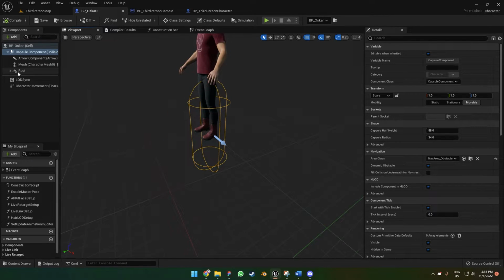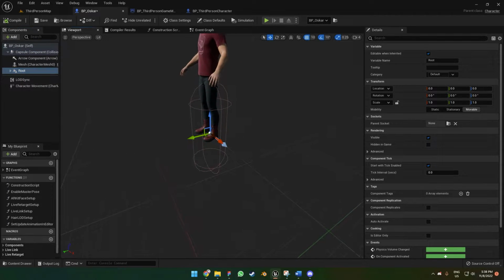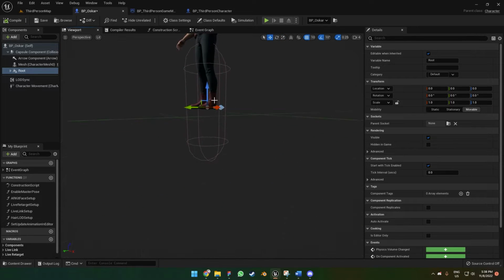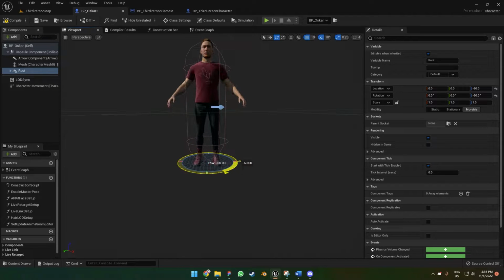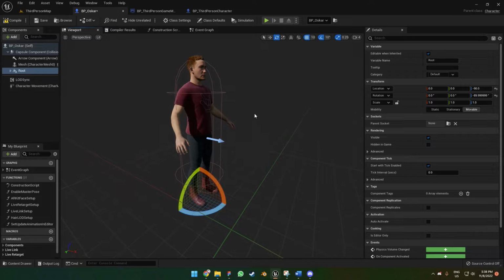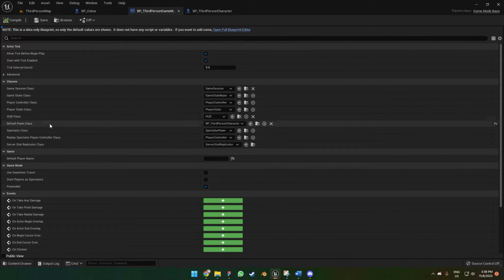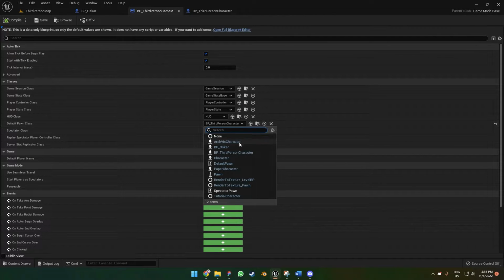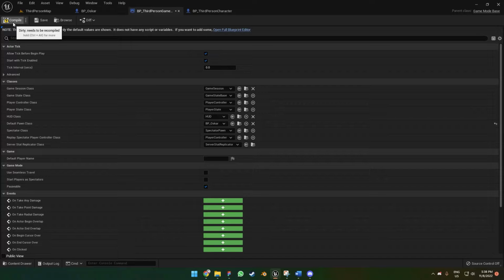So we click on the root here and we're going to go down a little bit and then go to the right, rotate 90 degrees. There you go. When you press okay, let's just compile. Now our parent class is character, which means that we can choose here on the default pawn class. We can choose BP Oscar. That's everything we have to do on the BP third person game mode.